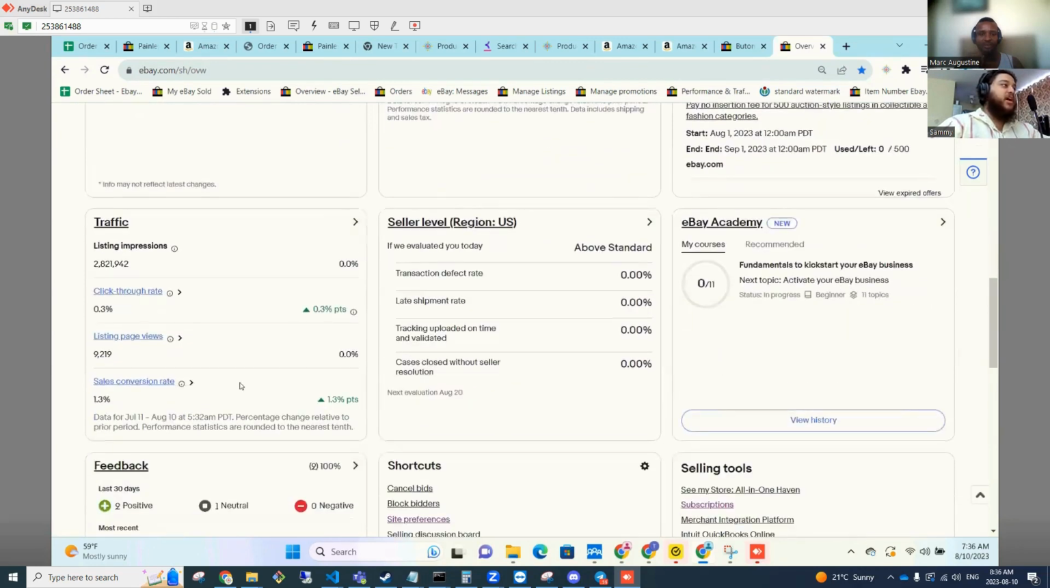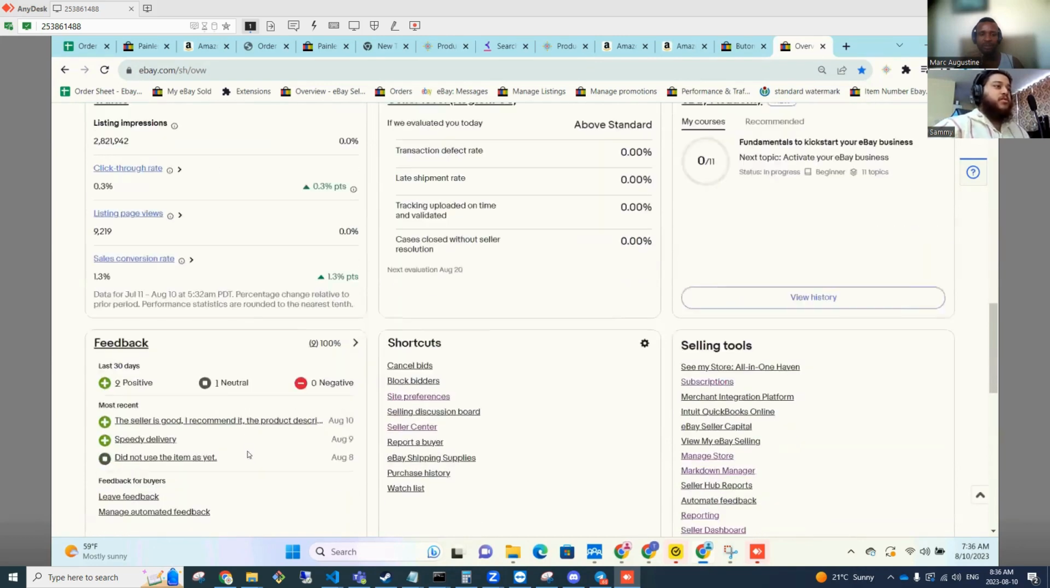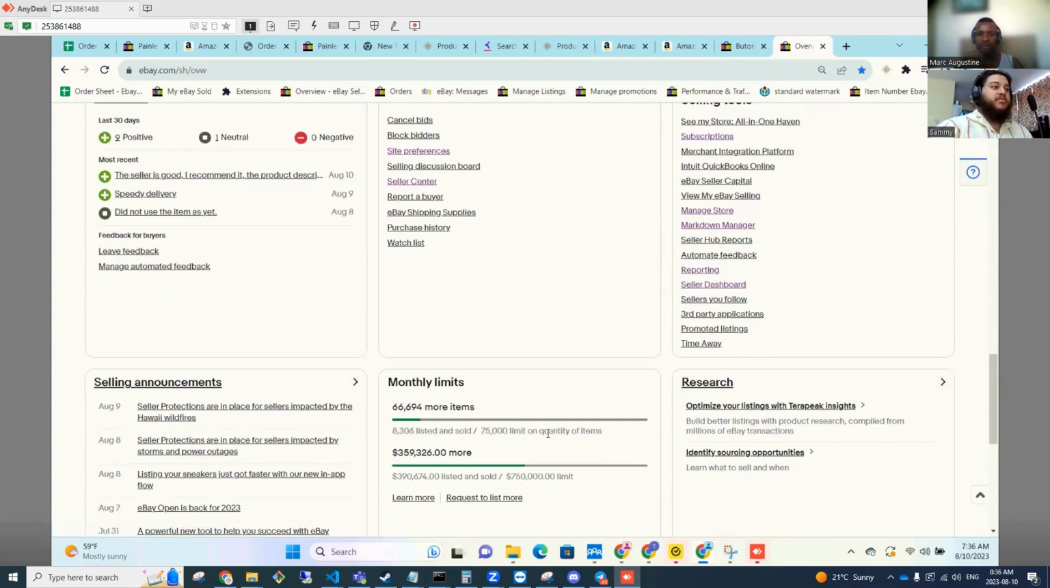And here are our metrics once again. I know some guys have asked me about the metrics. Our listing impressions are 2.8 million, 0.3 click-through rate. I have a feeling, we'll talk about this later on. Listing page views 9,200 and 1.3% conversion, and we're at a total of 9 positive feedback.